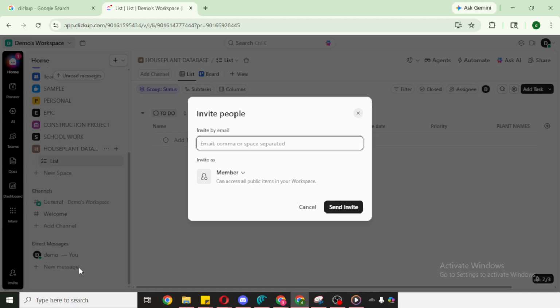That's all it takes. Open your ClickUp account, find and click Invite at the left corner, enter the email address, and send the invite. If you follow these steps, you'll have your new teammate onboarded in just a minute or two.